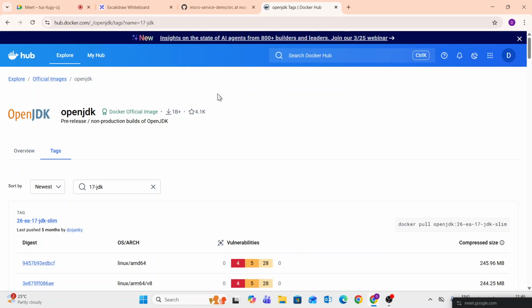And one more thing I wanted to know: suppose I have source code, I have a Dockerfile, and I have a requirements file also, then I can create my container easily. Yes, you're right. You can create your container easily.